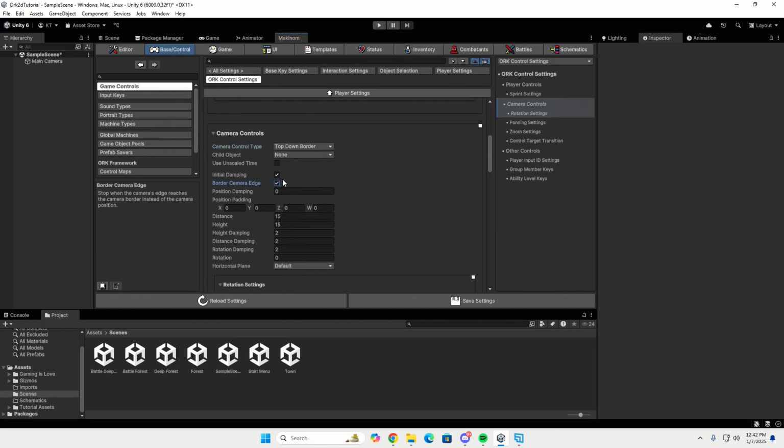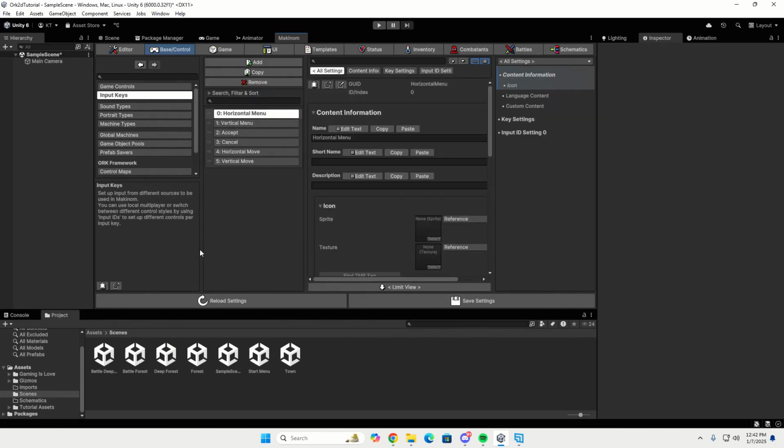So when you're moving your camera left to right, it'll actually stop the camera from continuing right to show outside of the scene. Now, that's what that's for. Let's do input keys. This is going to be kind of the controls, if you will.